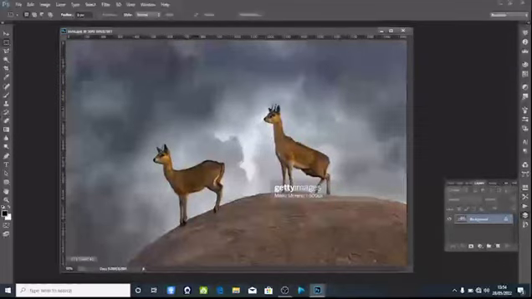So now I will crop out these antelopes and have my background and also have my hill in another layer. All of them are going to be different. They will stay in their own way.